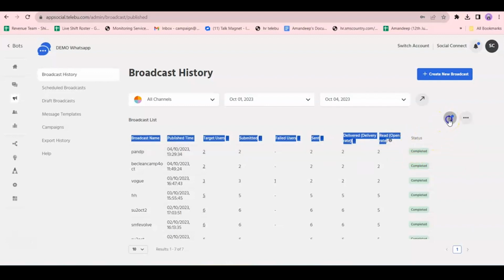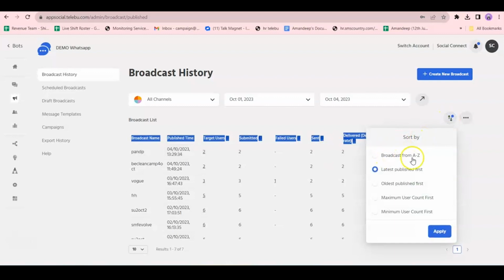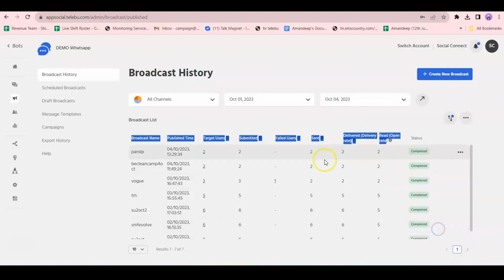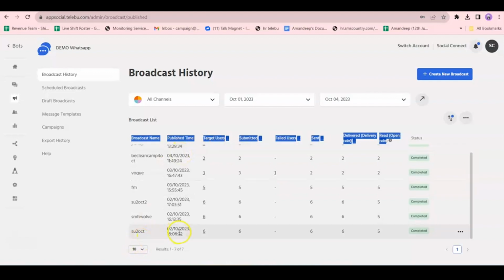Now you can sort by A to Z, latest published, oldest published, minimum user count first, maximum user count first. For now I'm selecting latest published first. I'll apply, and the latest broadcast will come at first and the oldest will come at last.